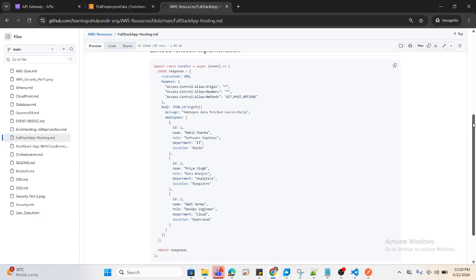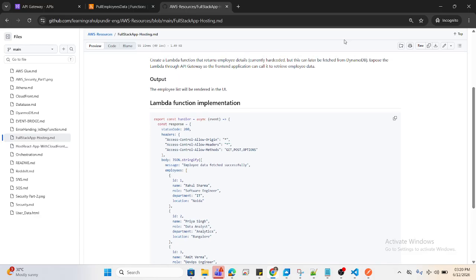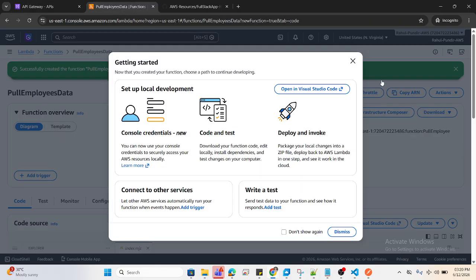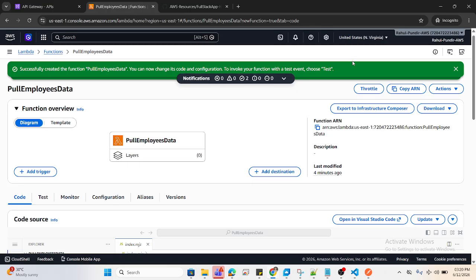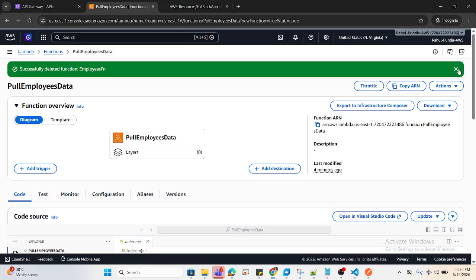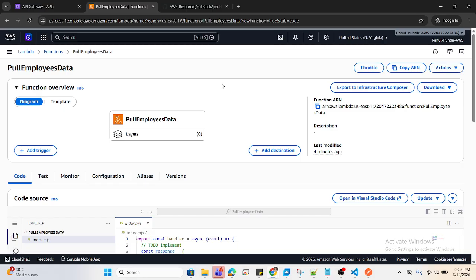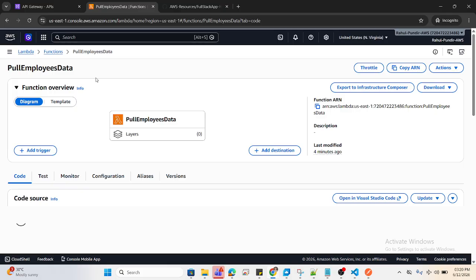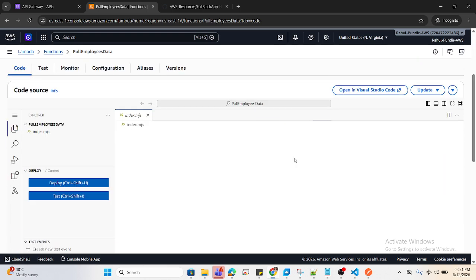So first let me go to the AWS console and create one Lambda function. I have already created one. I hope you already know how you can create a Lambda function. Just go to Functions, click Create function, give the function name, and it will generate some dummy code for you. So let's say I have created one function that is pull employees data. And under this you will find some dummy code.